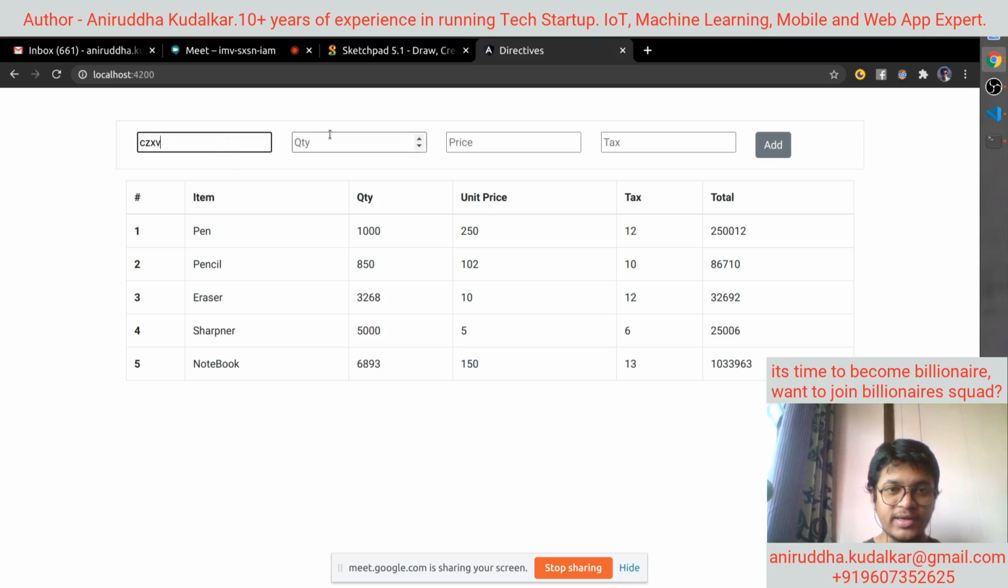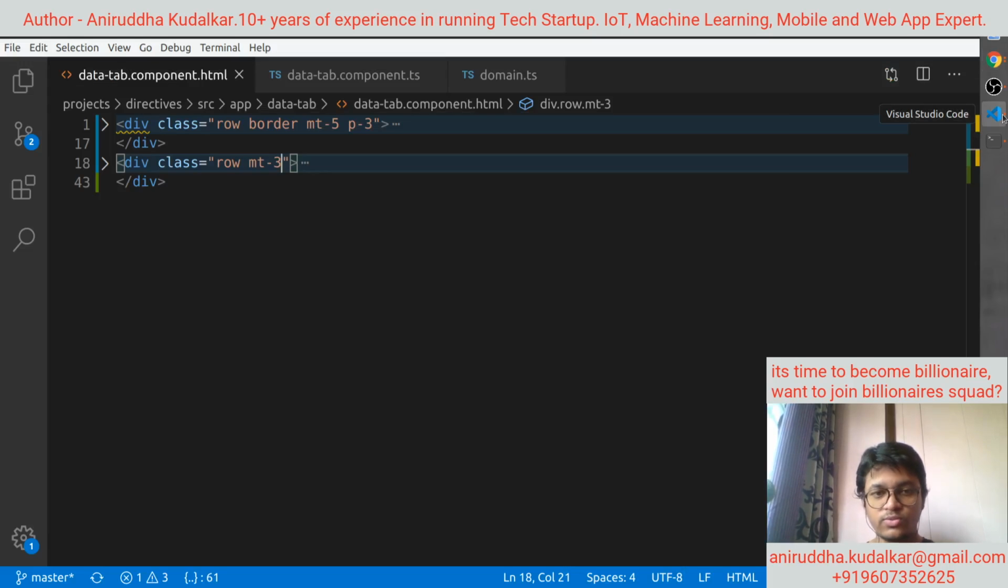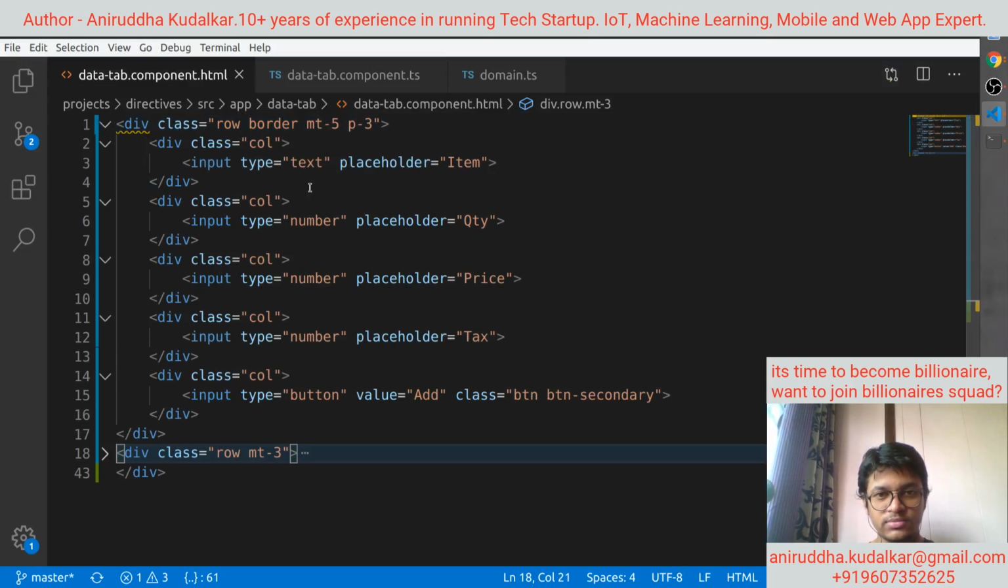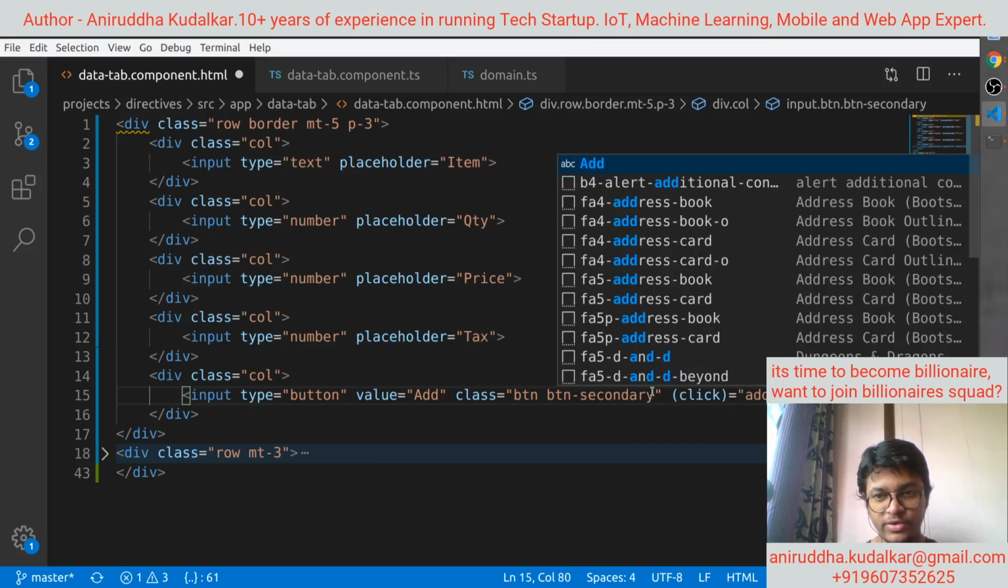So I'm going to add item, quantity, price, and the tax, and I'm going to click on the add. The data needs to be added at the bottom. Tell me the logic, how to do that thing. You are in Angular, remember that. Do not worry about the DOM manipulation, but worry about the data manipulation. Right? See now, on the click, there is an event binding, and here you can say add data.